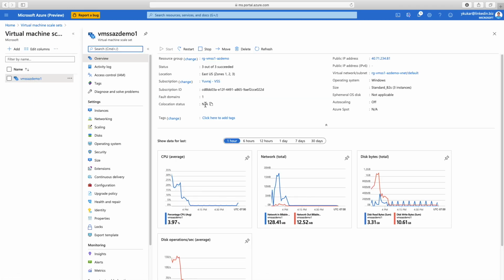Here is the virtual machine scale set I created. Starting with the overview tab, it just tells you in which resource group we have created it, and the location. We have chosen the availability zones, all three zones. That's the public address, and we chose Standard B2s machines to deploy in our virtual machine scale set.